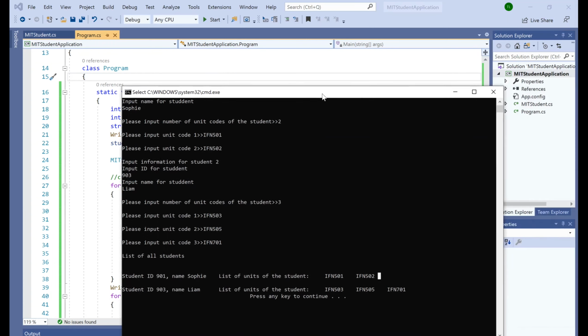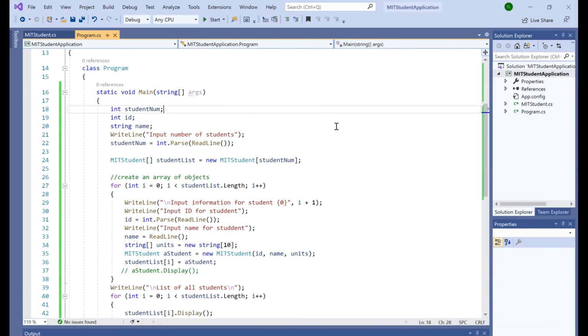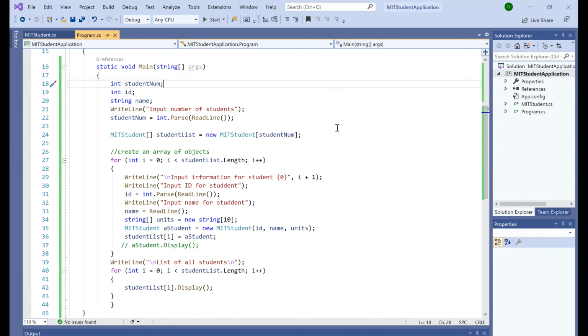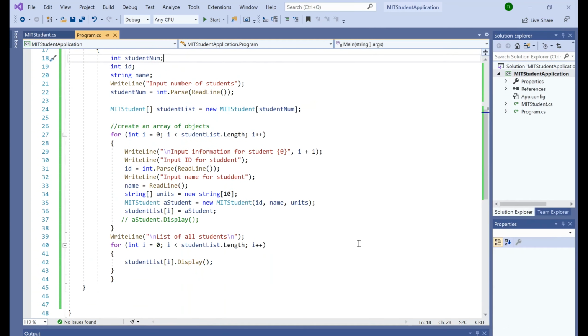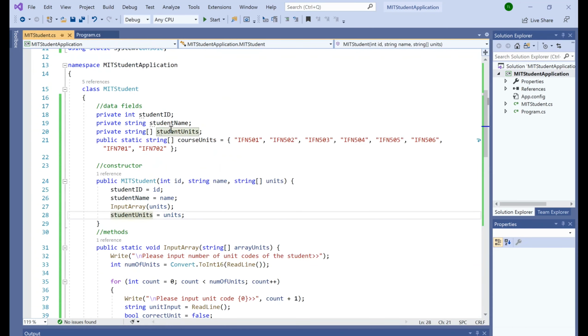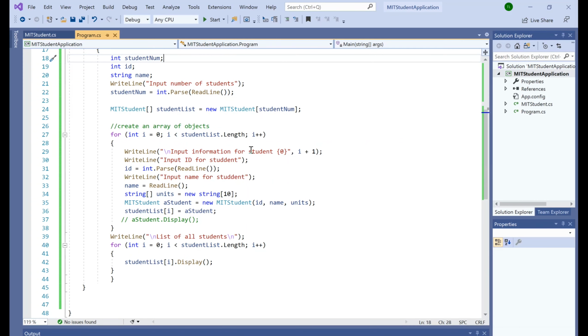Okay, so you will look at this code, and you can make some extension on this code to understand more about how to use an array as a data field of the class. There are 2 types of arrays there. It can be static or non-static, similar to a normal data field, which can be static or non-static as well. And how to use an array of objects in the application.